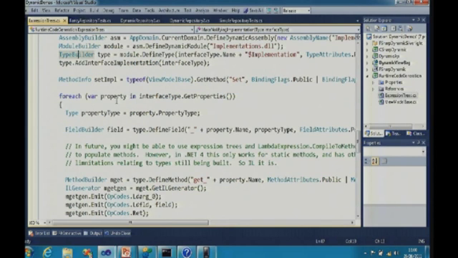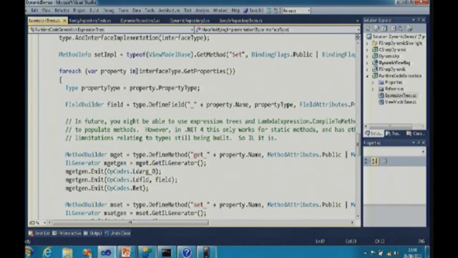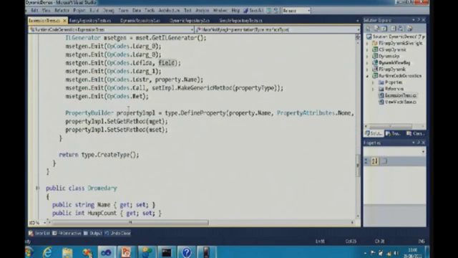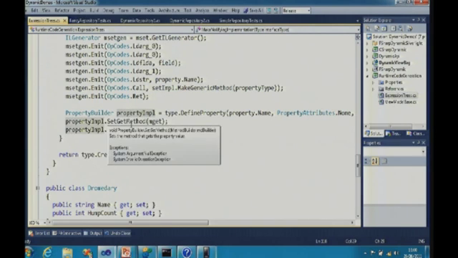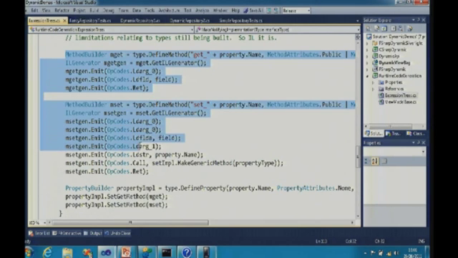I'm not going to walk this through in too much detail, but basically what it comes down to is that for each property in the interface that I want to create an implementation for, I'm going to create a backing field, and I'm going to create a property, and that property needs a getter and a setter, and I'm going to implement the getter and the setter. And as you can see, implementing the getter and the setter actually looks pretty unpleasant.